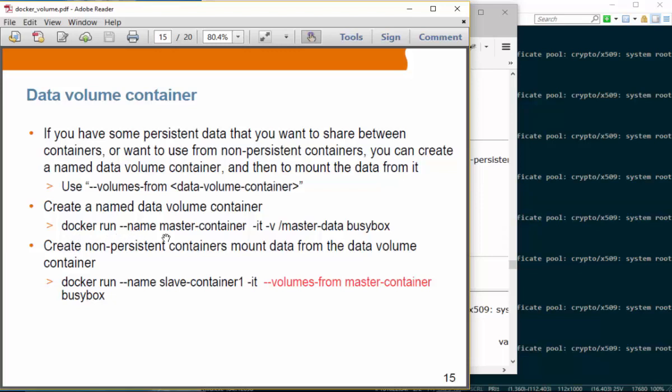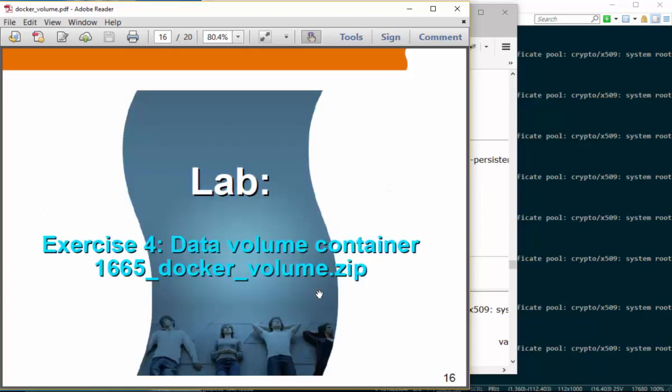Here, docker run, and I'm going to call it master container because this is the one that has the volume. In this case, the name of the volume is going to be master data. Other containers could be persistent containers of their own, or non-persistent containers, meaning they don't have any volume of their own, and they can access the volume of the data volume container using --volumes-from and the name of the master container. So here we create a master container that has the master data volume, and then we create another container, which I'm going to call slave container, and access the volumes from the master container using --volumes-from. Okay, all right, so let's do exercise 4.